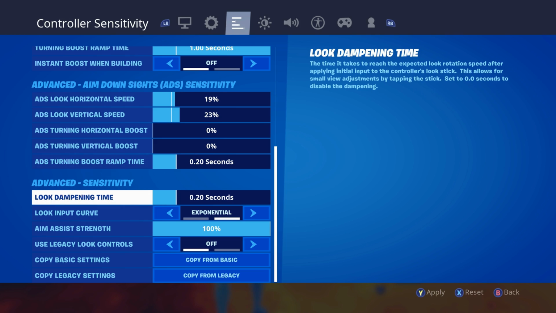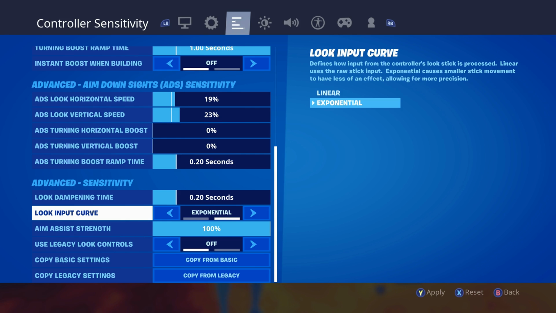Look dimming time really doesn't do too much, but essentially if it's on 0 seconds, your game will feel more snappy, and if it's at max, it'll feel a bit smoother, but again, it's really difficult to feel the effects of this setting. Input curve is the way your sensitivity functions. Normally, controller is on exponential, meaning, for example, if our look speed is 100%, your sensitivity will go from 0 to 100 gradually, whereas on linear, it goes from 0 to 100 instantly.